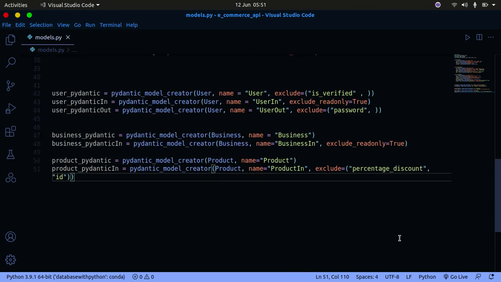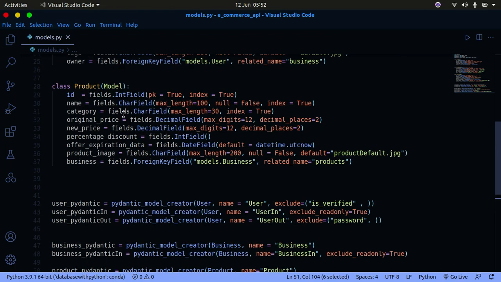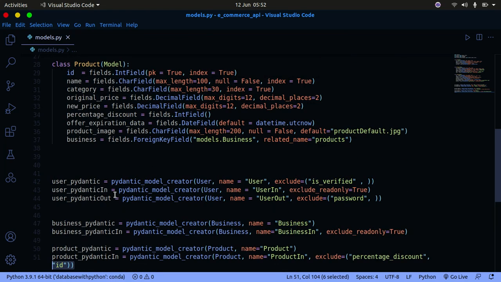So whenever a person is making a request to add a new product to our database, we don't want them to pass in the percentage discount, because this will be calculated, and we also don't want them to pass in the product ID, because we'll be able to figure that out ourselves. So that's all we need to create our database.